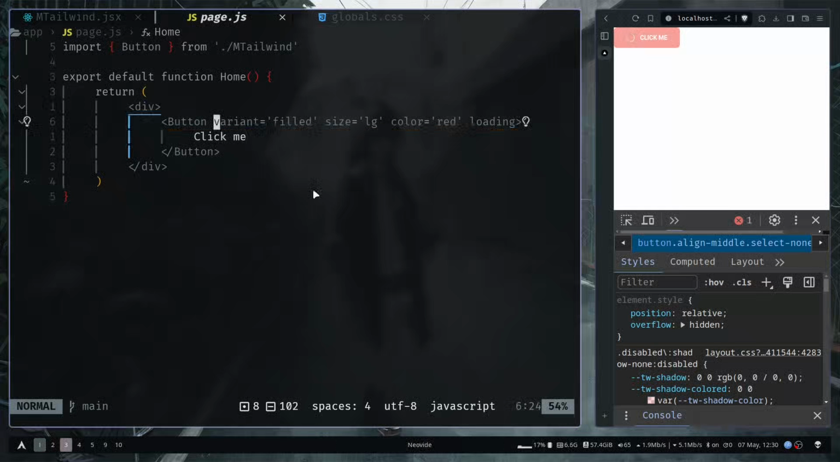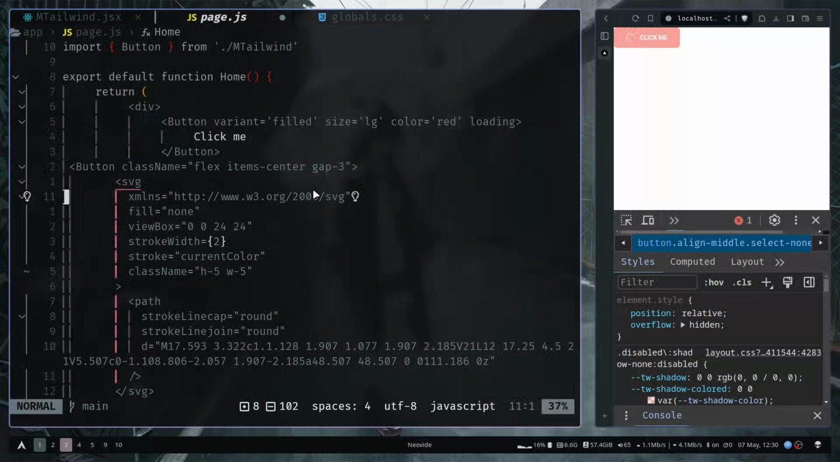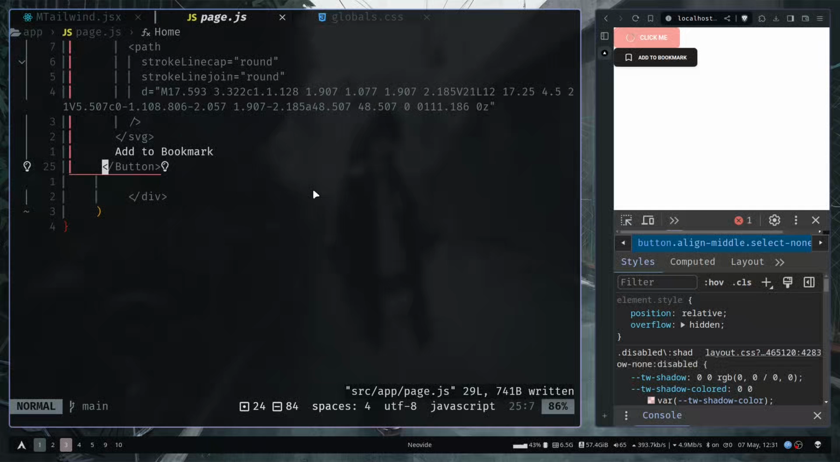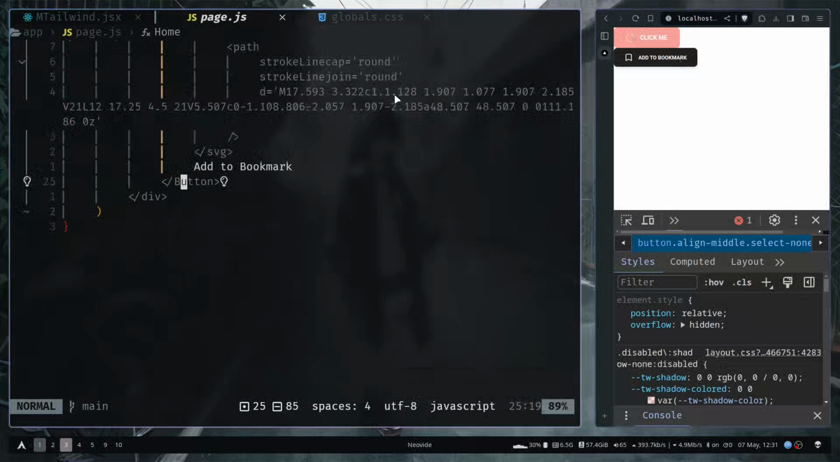You can even add icons as children like this. You just put the SVG or any kind of logo. Then you can also add your text. And this is your button.